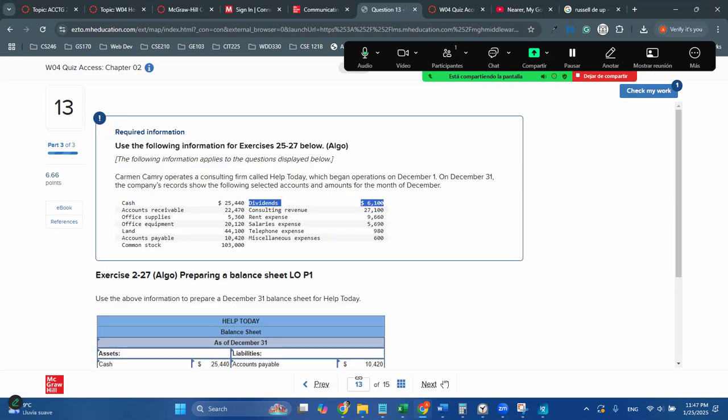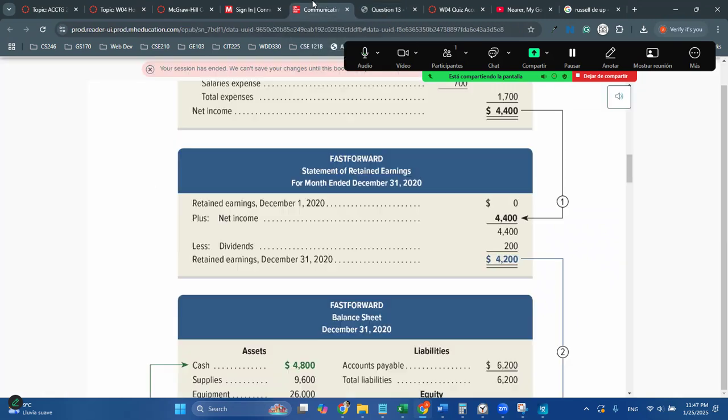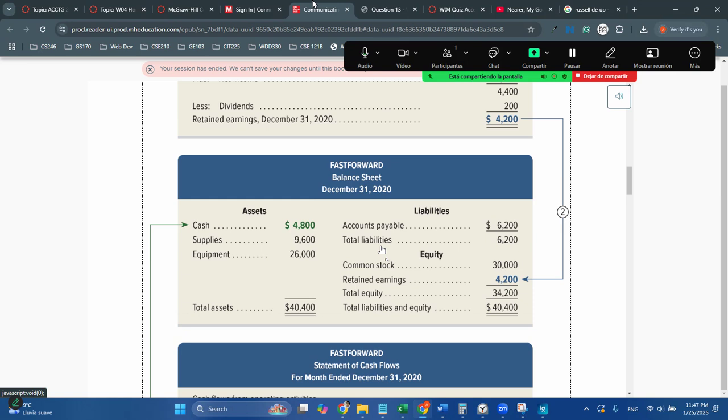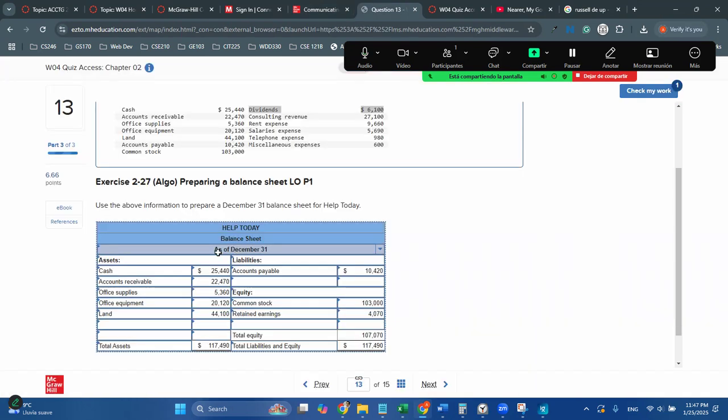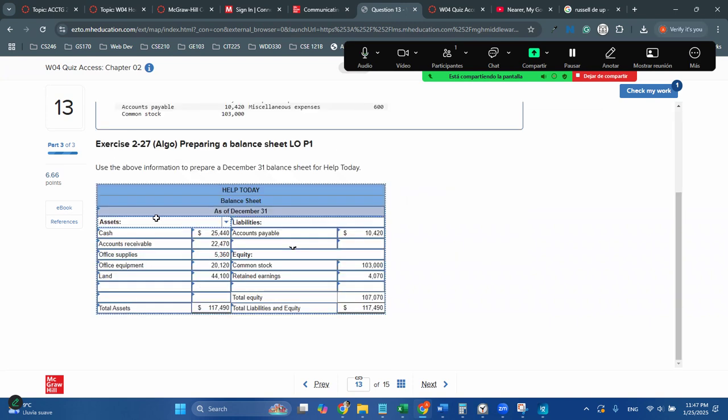And last but not least, we have exercise 13, balance sheet. To make sure what kind of date we use, we just come here to confirm, and we need to use as of December 31st. So for assets, I just looked at which accounts pertain to the asset type of account, and I selected cash, accounts receivable, office supplies, office equipment, and land.